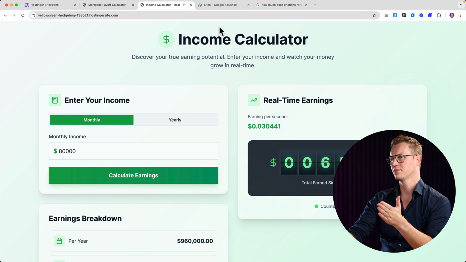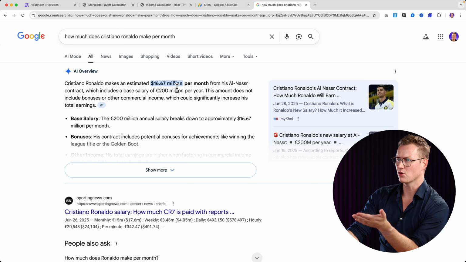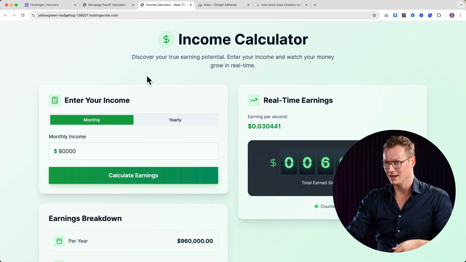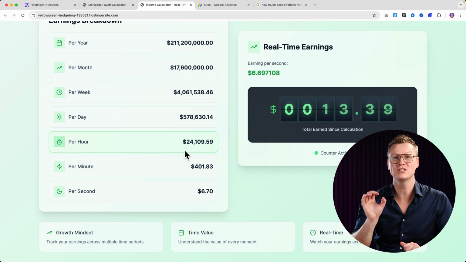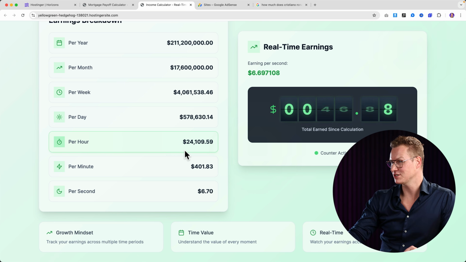In this case, the income calculator, as I showed before, how much does Cristiano Ronaldo make per month? I can make a video about it. Did you know how much money Cristiano Ronaldo is making per minute? Let's go to this website. Let's see what he's making. He is making almost $7 per second. So from the moment I show that, this is how much he is making right now. Do you want to know how much you are making per minute? Go to this website and fill it in and find out for yourself.